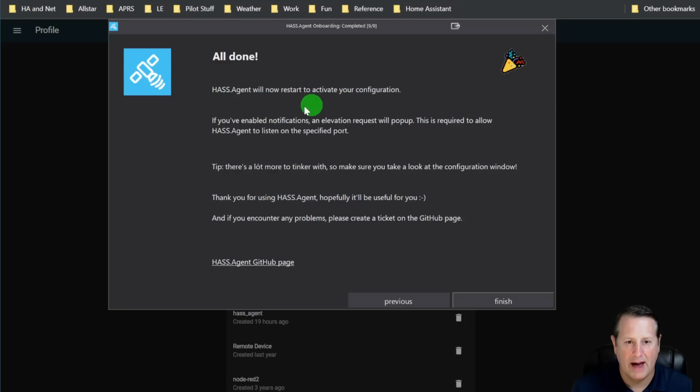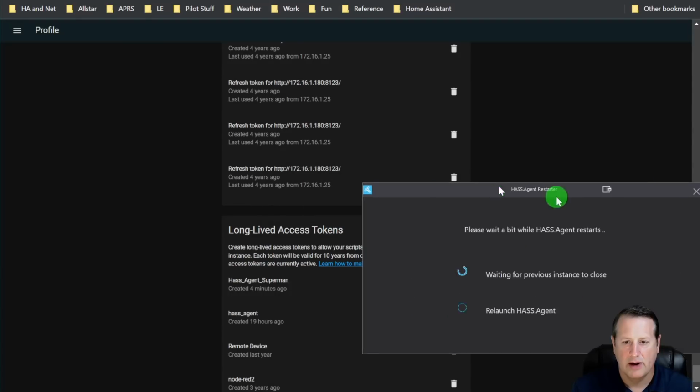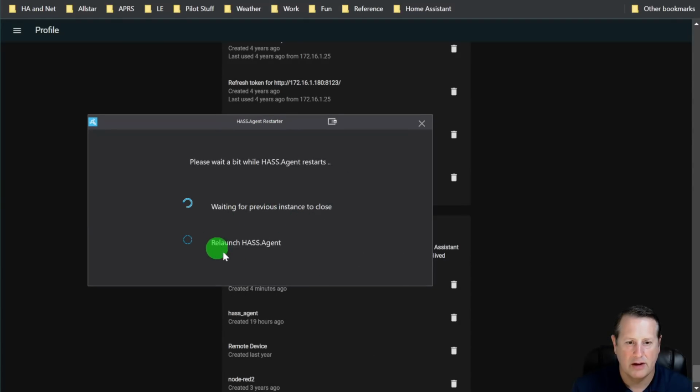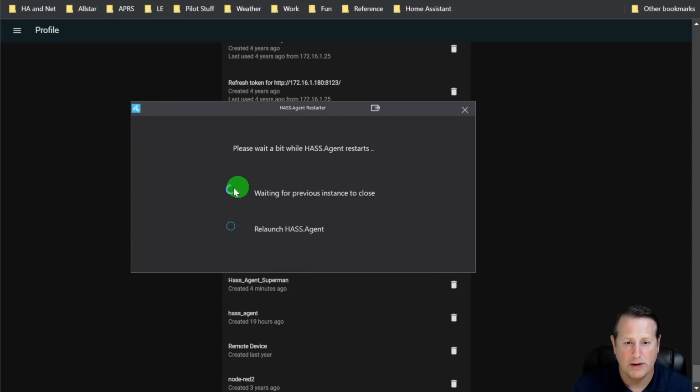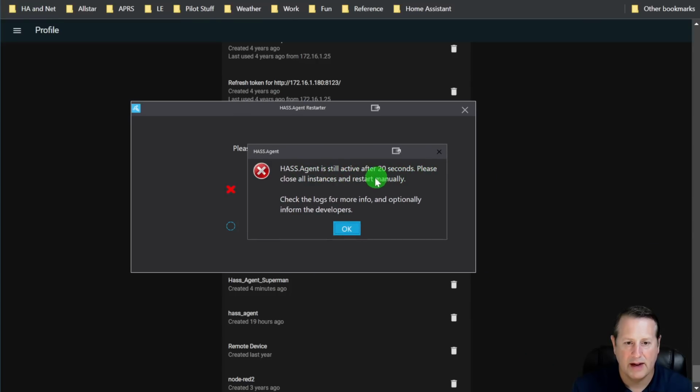HASS Agent will now restart to activate your configuration. If you've enabled notifications, you'll get an elevation request. That's that thing that pops up under Windows and says, hey, do you want to allow this or not? All right, so let's finish that and let it do its thing. And now it's creating the API port binding, and a lot of stuff just happened. So it created the API port binding, waiting for previous instance to close, relaunch HASS Agent. Now I did have an issue on my laptop when I did this. I had to force close the other HASS Agent and then reopen it again. We'll see if that occurs this time or not. And you can see here, HASS Agent is still active after 20 seconds. Please close all instances and restart manually.